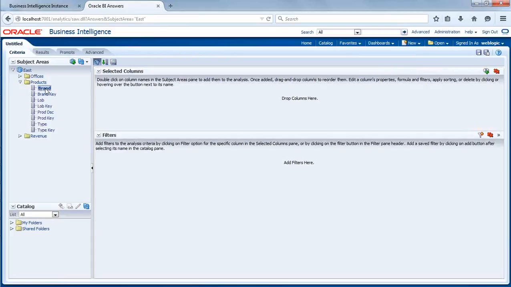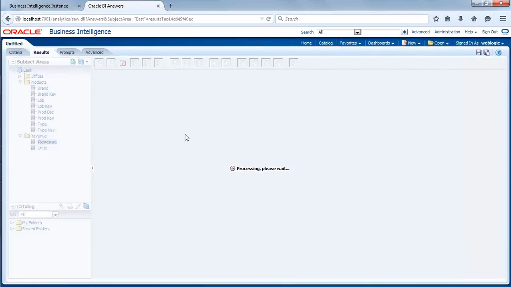Say I would like to use my brand. I would like to use my revenue. So what is it I'm doing? I'm using a brand column and a revenue column as a result.